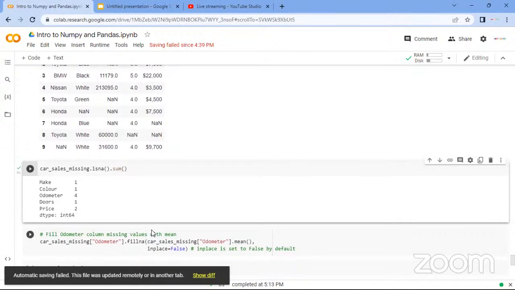So first of all, there are different methods of handling missing data. We have fillna, forward fill, backward fill. These are different ways of handling your missing data. And to know more about this, you can go back and check the documentation. That's the best way to understand it better.